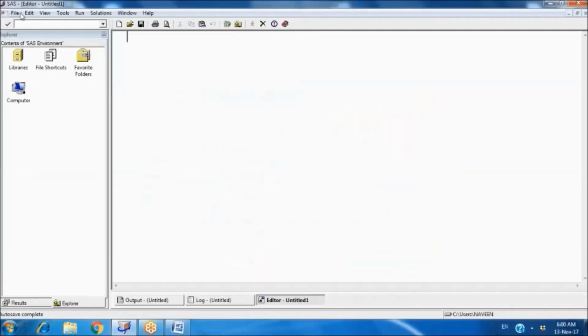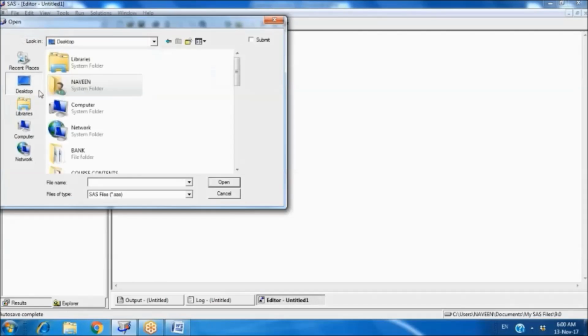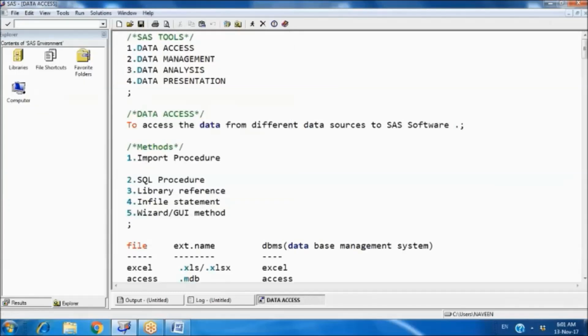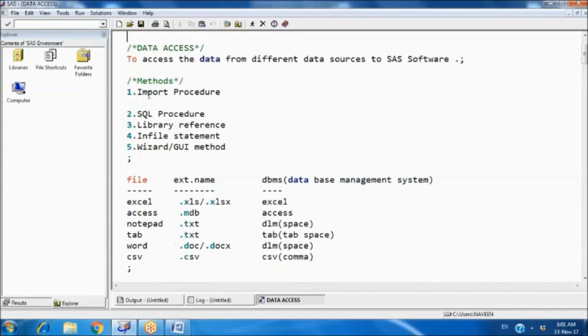What we discussed in the last session, we have started data access. Here in the data access, we have different methods: import procedure, SQL procedure, library reference, infile statement, wizard method. So we have completed only one method so far from the data access. We'll discuss all these methods, but according to the topic wise.